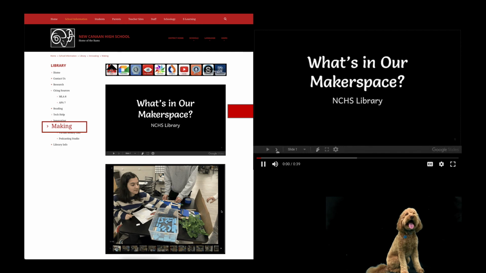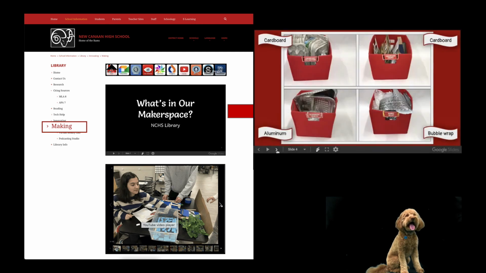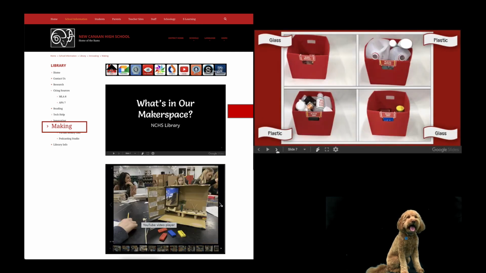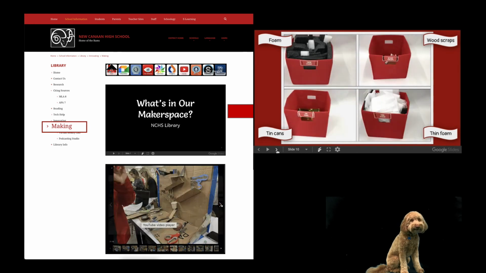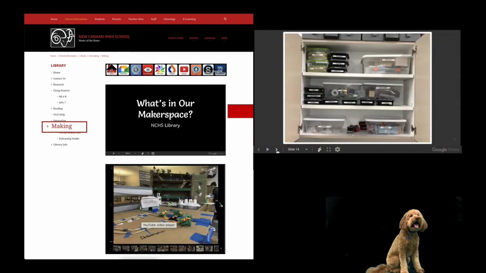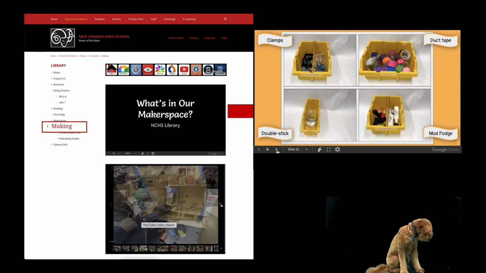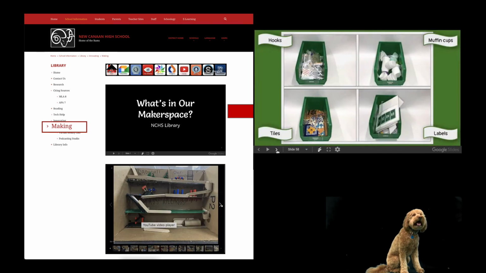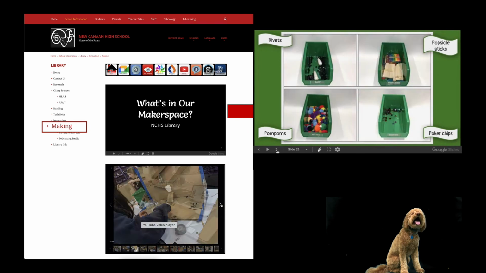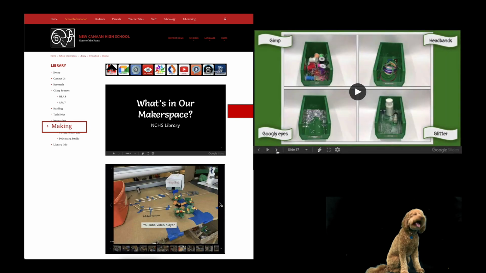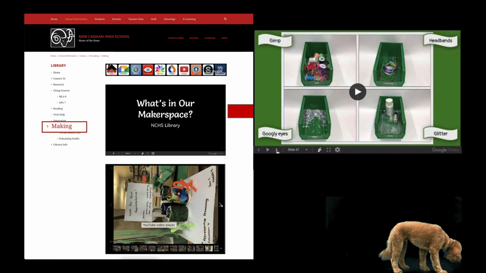The first and really most popular section of our library is the makerspace. And you can see on the right, all of these materials are in our library. So we've got a slide deck showing what's available. And at the bottom, you'll see we have a bunch of students working on a Rube Goldberg machine to demonstrate how there's a chain of events that can lead to the collapse of civilization.